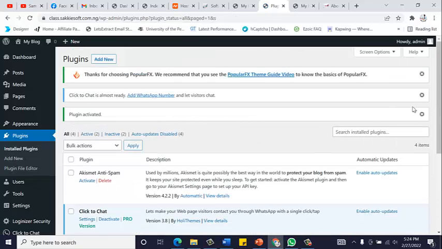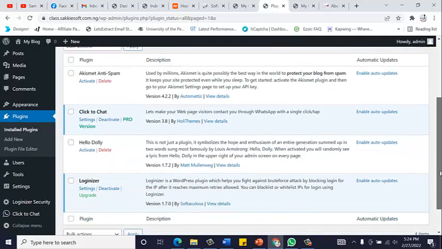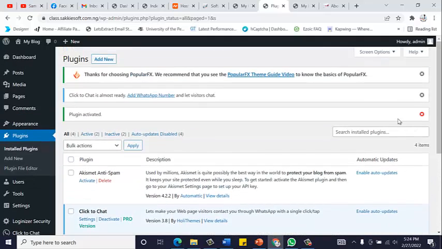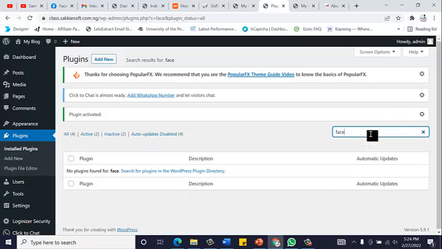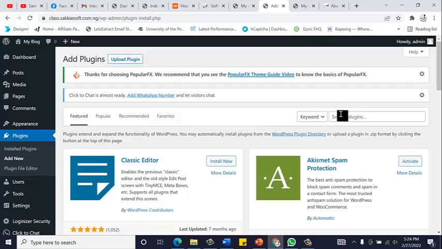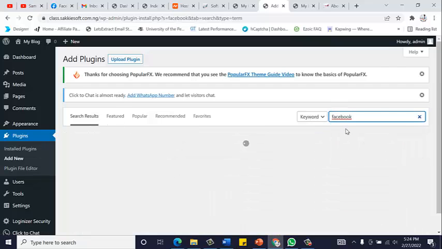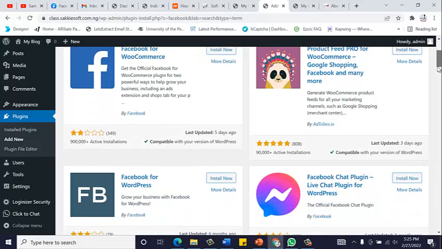Once you do that, you can go back and configure that plugin and make it work on your site. There are so many plugins, but time will not permit us to look at them one after the other. But you can always search. Come to plugin, add new. Then you can search, let's say Facebook. If you type Facebook, it will bring you various plugins that can allow you to integrate Facebook into your website.